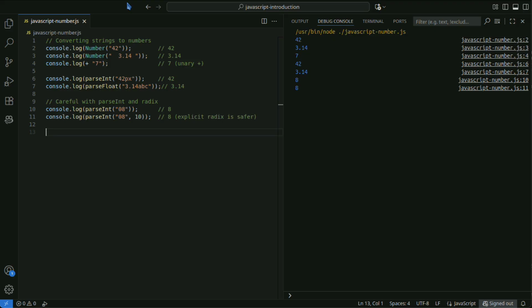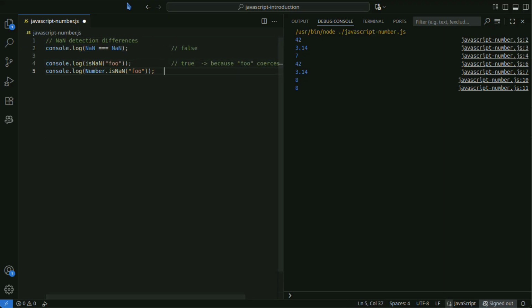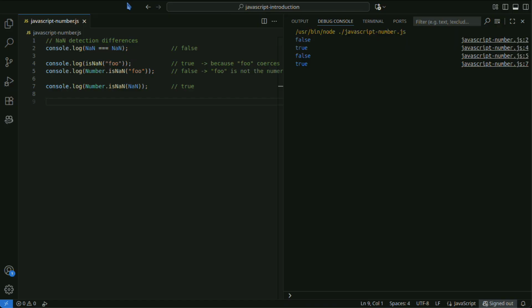NaN, not a number, is special in that NaN does not equal NaN. There are differences in how they check. The global isNaN performs type conversion and may result in false positives, so Number.isNaN is recommended. Use Number.isNaN for checking numbers and validating calculation results to avoid unnecessary type conversion.